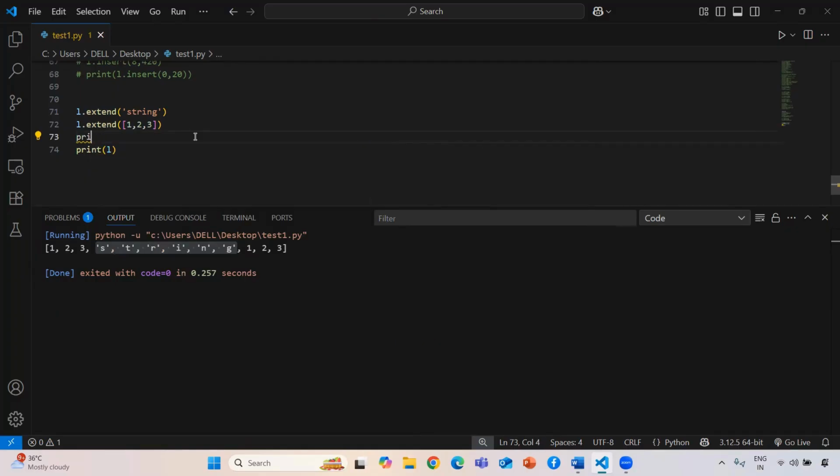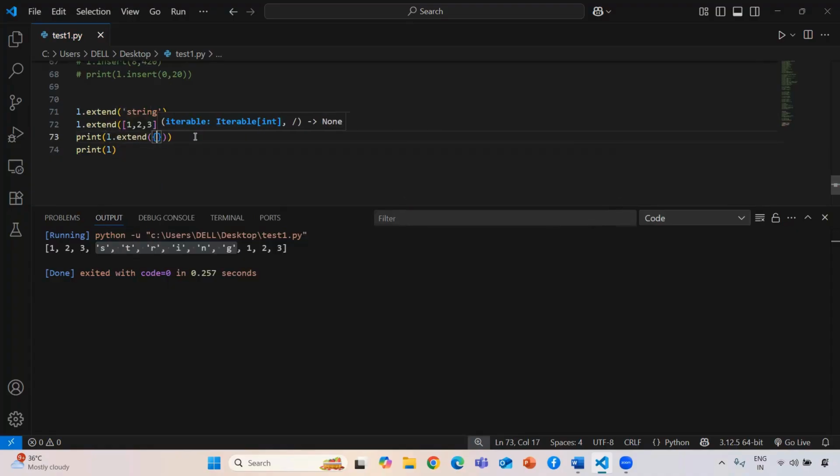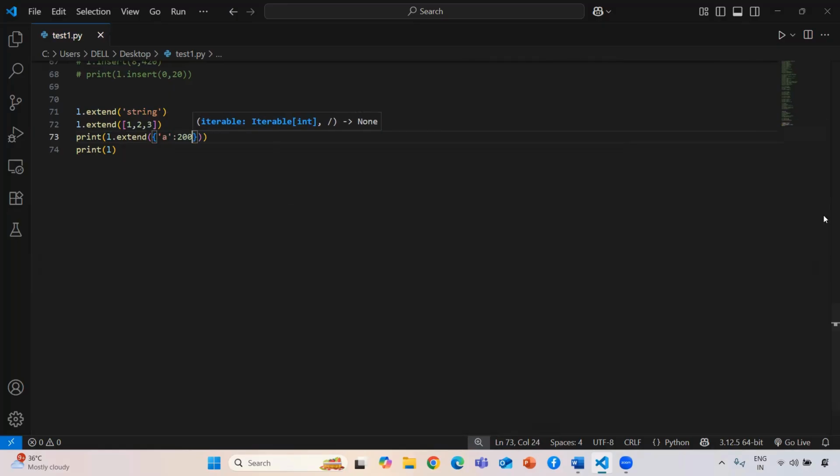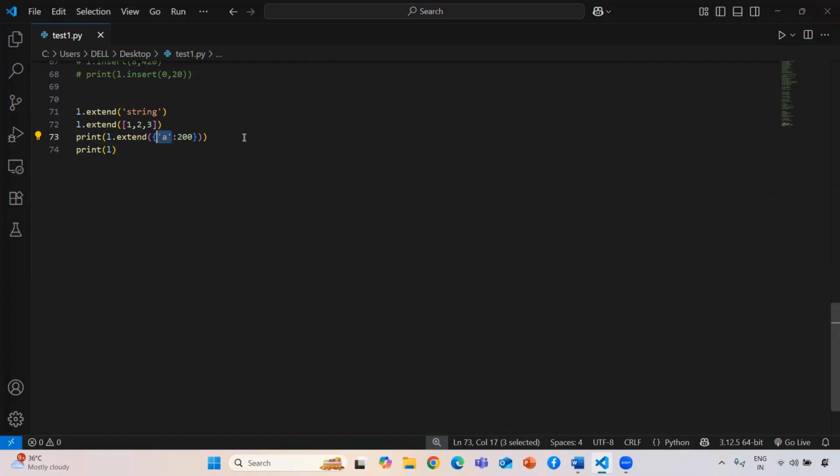Now I want to check the return type also, so I want to use the extend method. Here I just want to add a dictionary. Guys, just see, if I run this, it will add the dictionary in a different way. It will add only the key, not the value. Okay, so this is how we can add elements, and these are the adding methods available in our list.